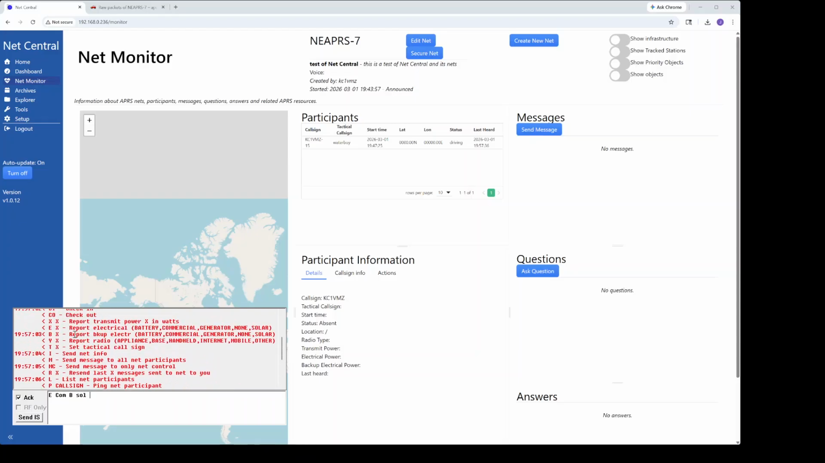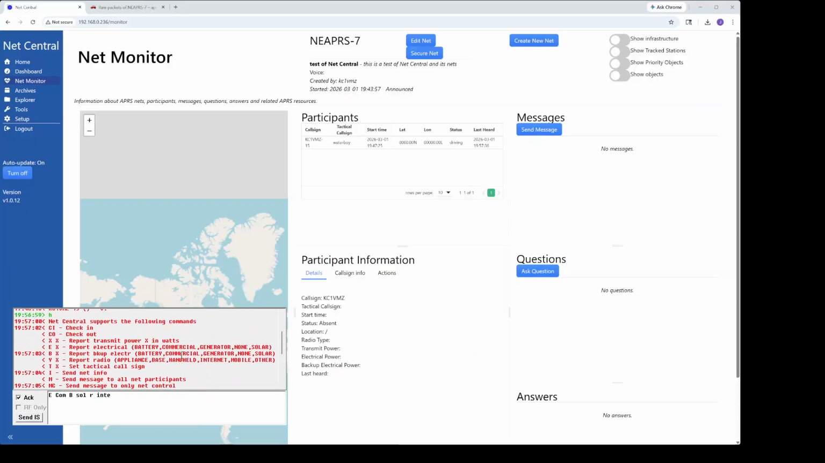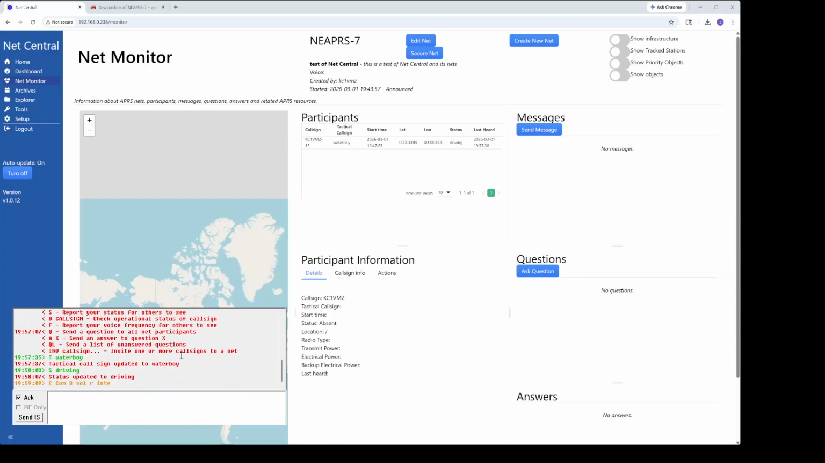I can set various attributes. For my radio, I'm not using a radio, I'm using internet, so I'll say radio internet, and the last one would be, let's say, X for transmit power, and that's really not appropriate here because I'm using an internet client, so I'll just send this. And so now, as part of the product, it will then tell you what has been updated.